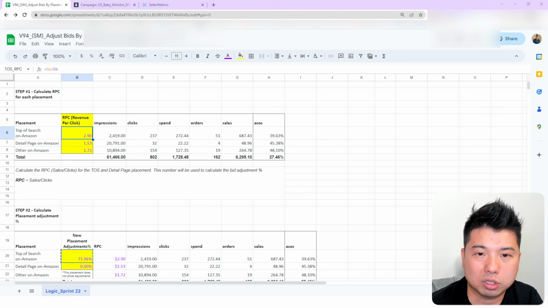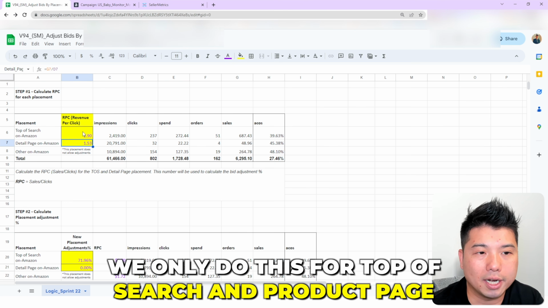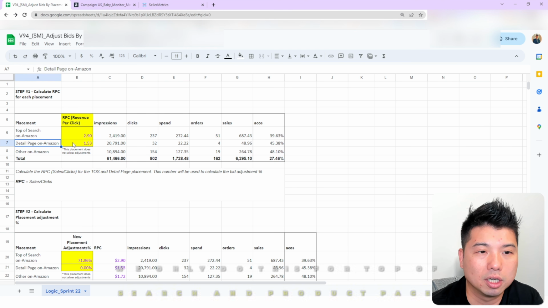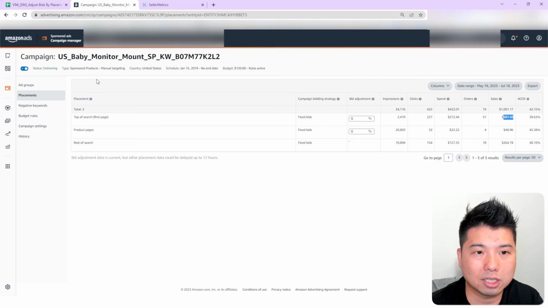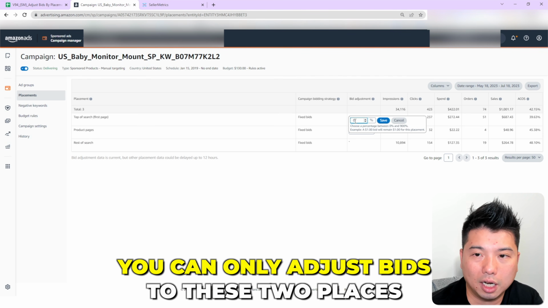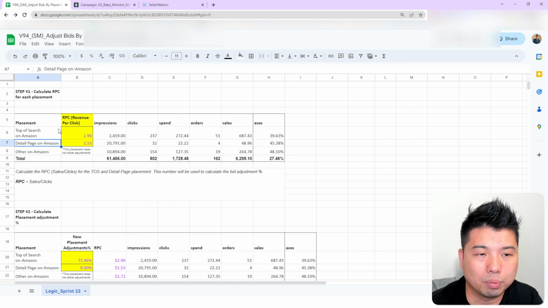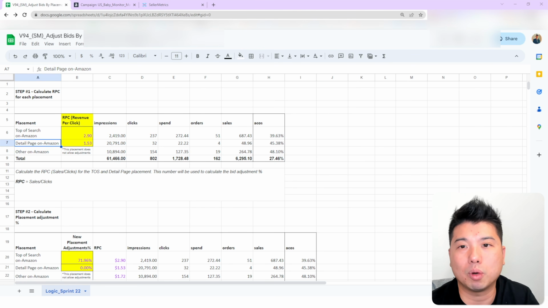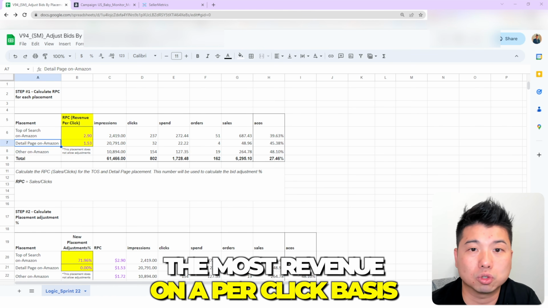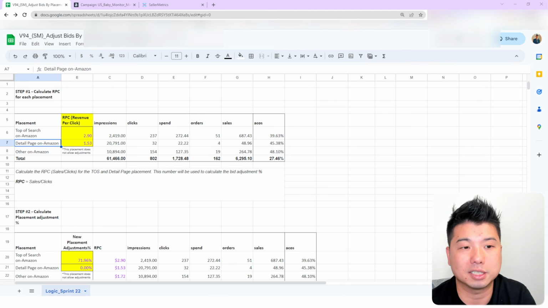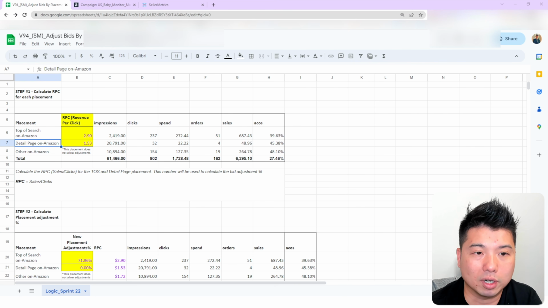So that's the revenue per click. We only do this for the top of search and also for the detail page, which we would also call the product page only. Because on the actual placement percentage, you can only adjust bids to these 2 placements, so you can't do it for the rest of search. So we only need to calculate for the 2 placement types, top of search and the detail page on Amazon. The idea here is that we want to see which placement generates the most revenue on a per click basis. So that's basically the main reason for this calculation.